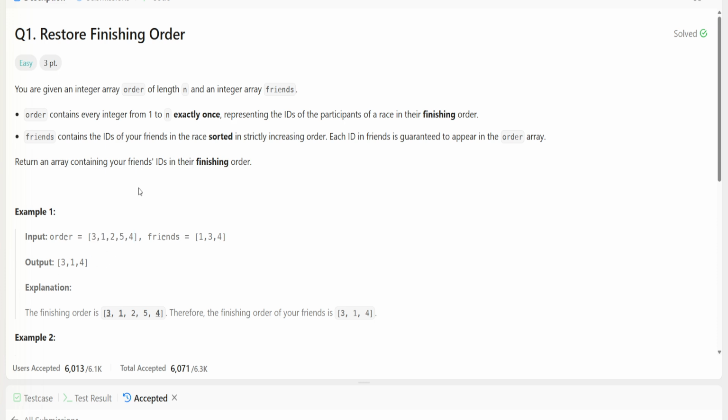I hope you understand. Next, our goal is to find the output of your friends' IDs in the order they finished. So we can say first 3 finished, then 1, and then 4. So ID 3 is the first, ID 1 is the second, and ID 4 is the third. This is what we have to do. So just filter the order array and keep only those IDs that are in the friends. Simple. We filter them, and 3, 1 and 4 are the order, and this is what we have to do.